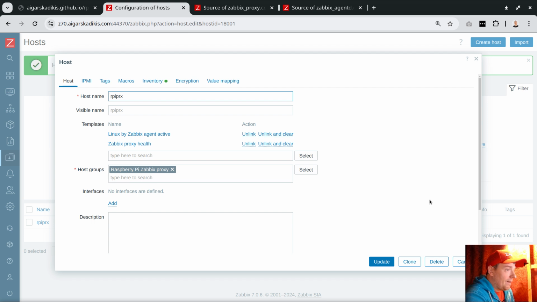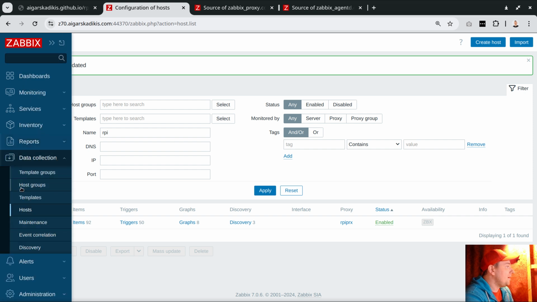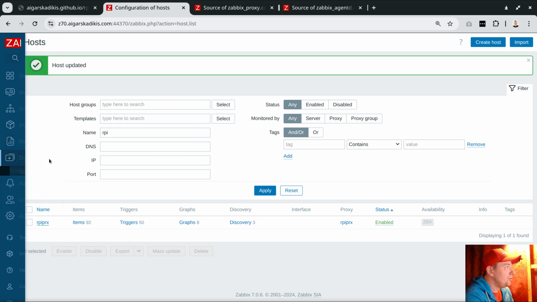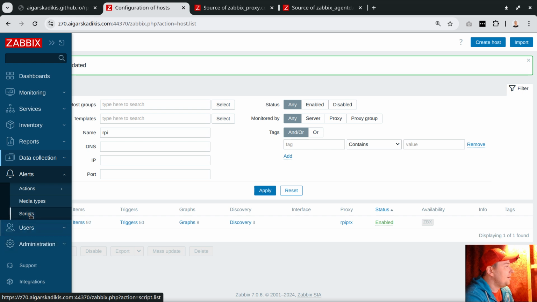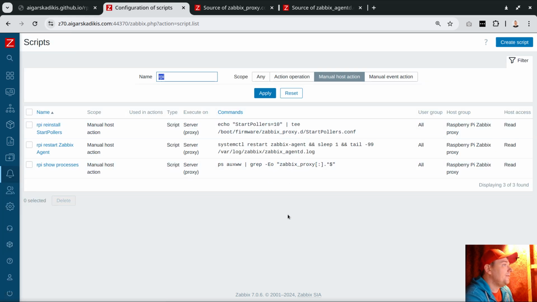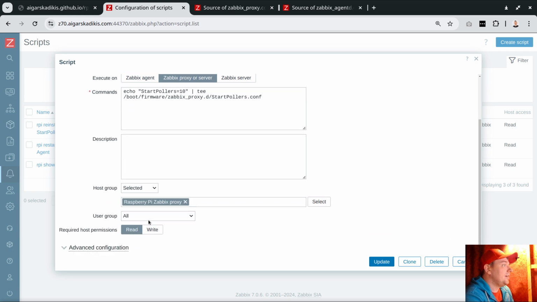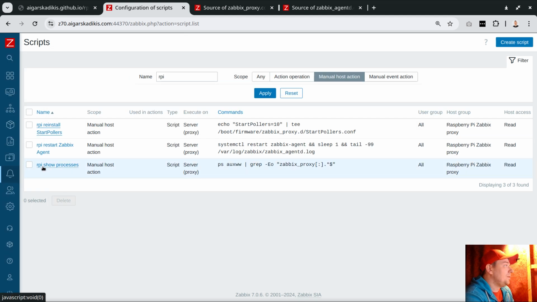And now to cover the topic of remotely controlling the proxy. Since I enabled the root for the agent and the proxy, we can create some scripts here under Scripts, and I have three scripts already, all of them targeting the group Raspberry Pi Zabbix proxy. Let's start with this one, Raspberry Pi show processes.